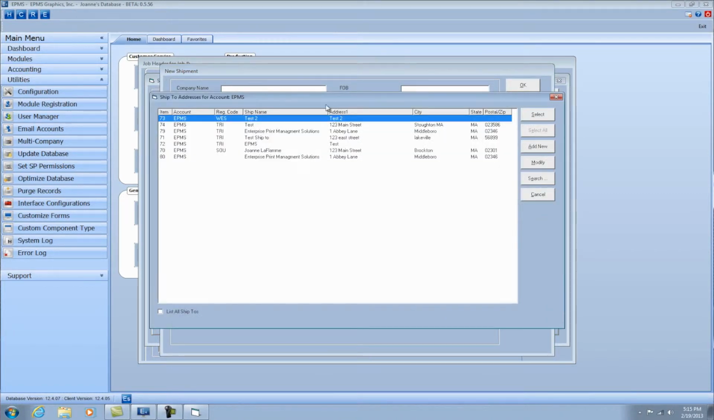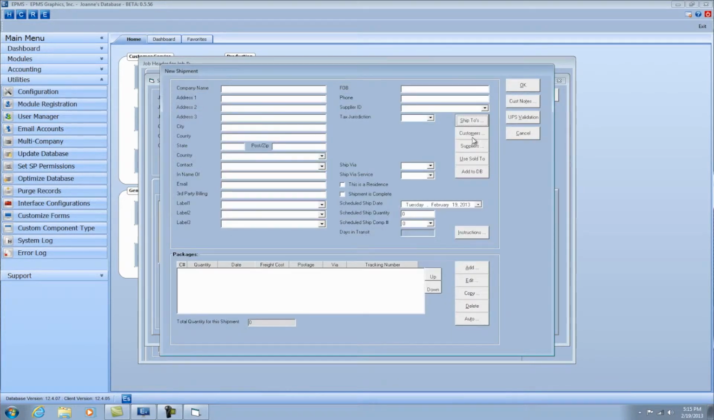If they click on Ship To, they'll have all the ship to addresses that are tied to this customer. They can select from one of those. They could go to the customer table, the supplier table, and select an address from there. You can also use the sold to address by simply clicking on that, and it will bring the sold to address in.